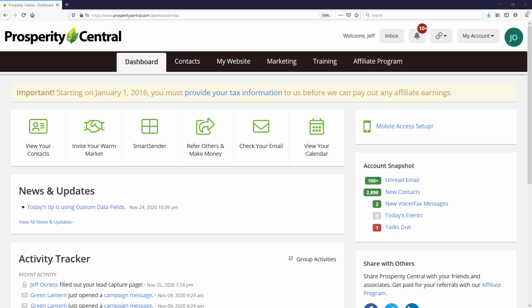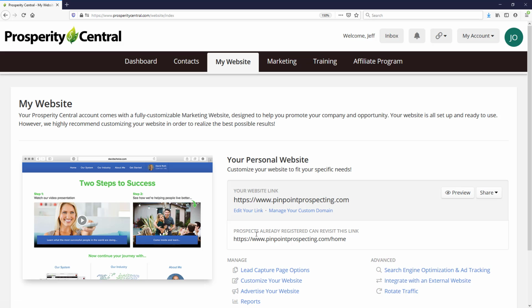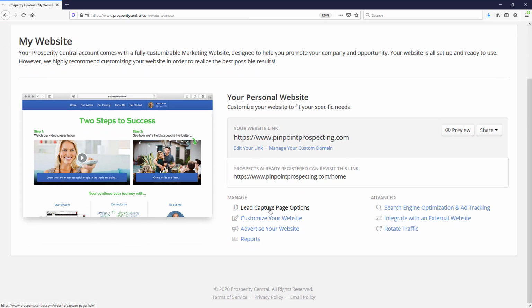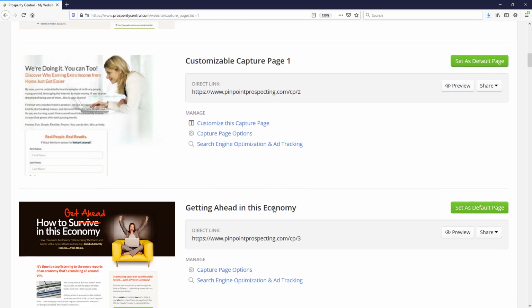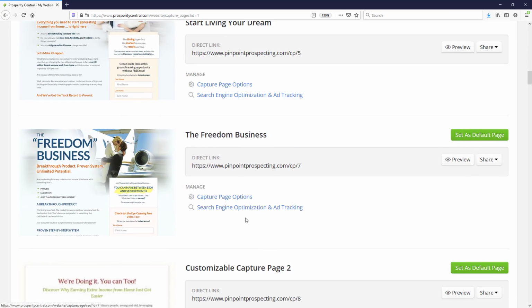All right, so like I mentioned, we're going to be continuing to talk about lead capture pages and the lead funnel, and more specifically, we're going to be talking about the notification email that gets sent after somebody fills out the capture page. So let's jump back over to my website, and we're going to go to lead capture page options. And just like our last training, we're going to go down and pick any capture page, and we're going to go into the capture page options.